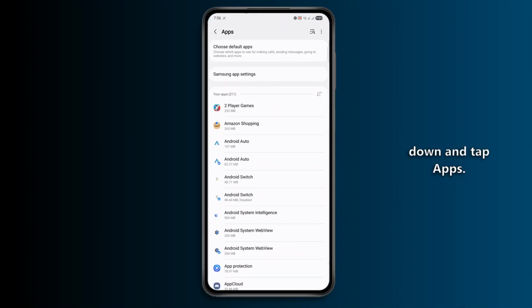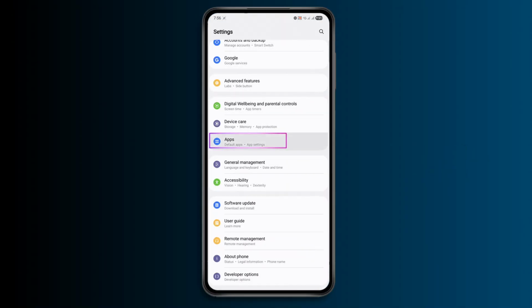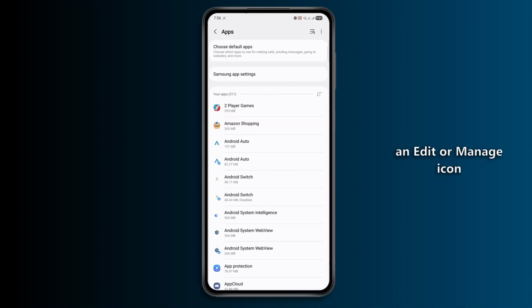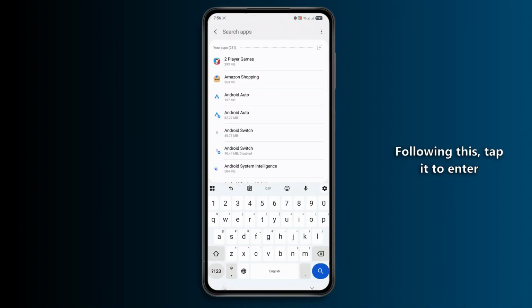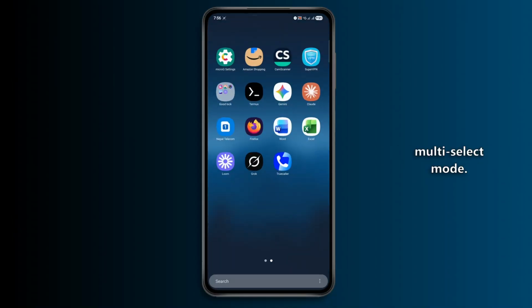From there, scroll down and tap Apps. After that, look for an Edit or Manage icon at the top of the screen. On most devices, this appears as a pencil or three-dot menu. Following this, tap it to enter multi-select mode.